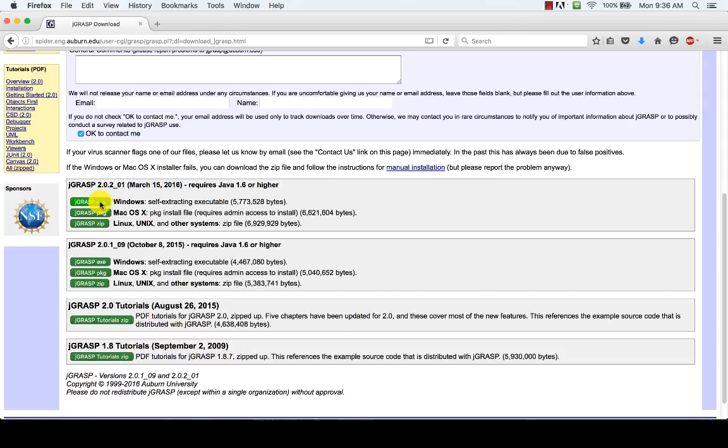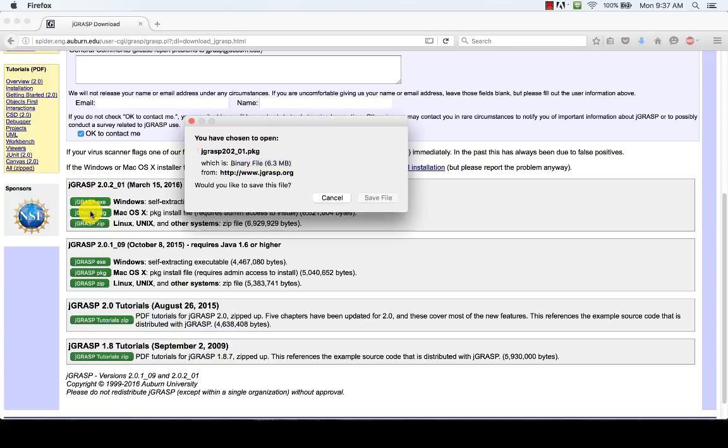EXE is for Windows. So if you have Windows, this is the one you want. And the package is for Mac. If Mac is what you have, then that's what you want. Linux and other things, you want to use the .zip. So I have a Mac right now. If you have EXE, then look at the other. If you have Windows, look at the other tutorial that I created for you. But this is the Mac tutorial, so let's go ahead and click on JGrasp package.